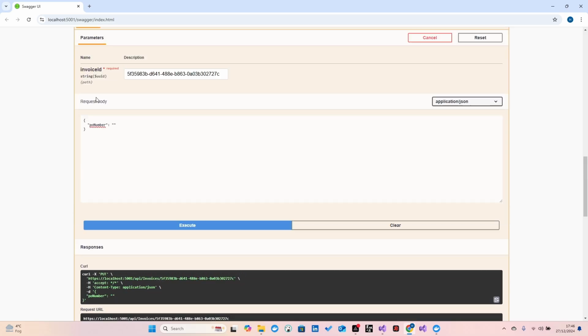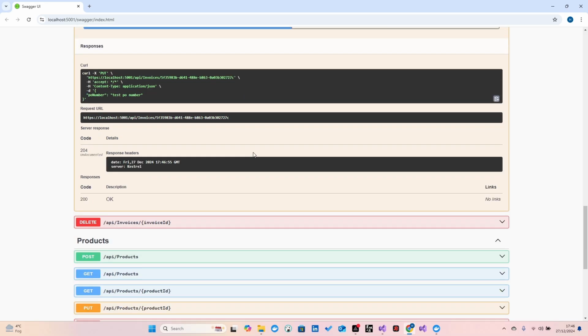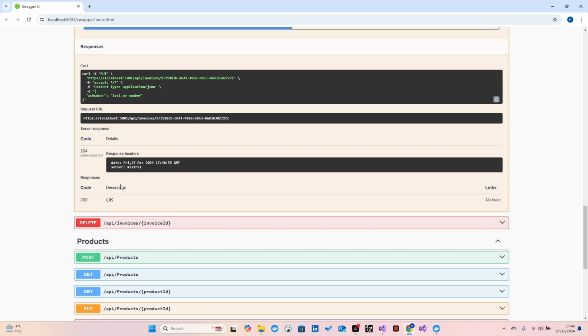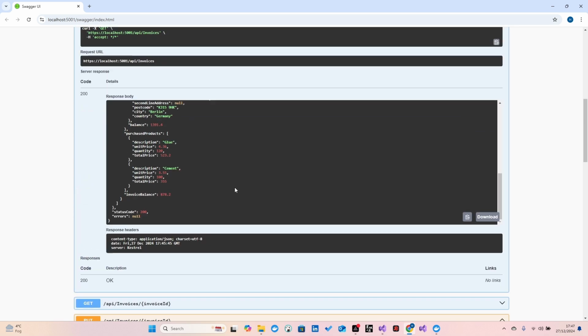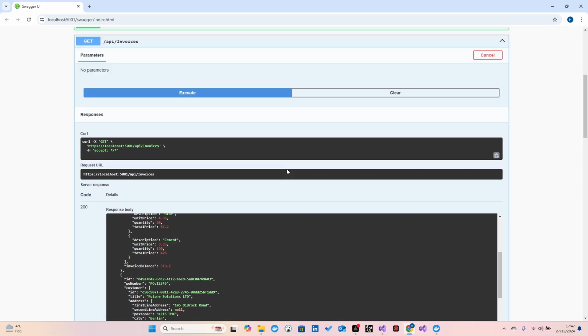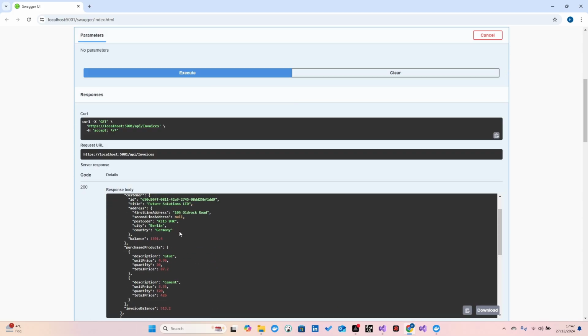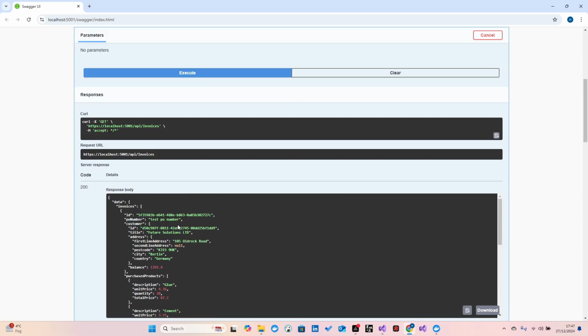Anything else? Should I test it? Let's validate the object. Test PO number. Let's execute. As you can see, 204. This is completed. Now I would like to try the concurrency exception, but as you can see, test PO number has arrived.